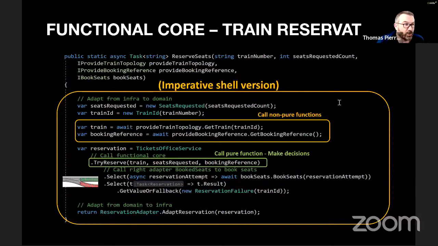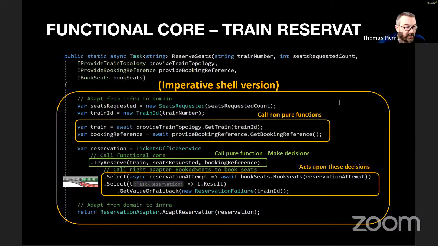Oh, Bruno, just before that. So yeah, the ticket office service dot try reserve, it's our functional core. Yeah. And the try reserve method returns an option, returns a maybe. Yeah. And since it's a maybe, you can chain with the select and exactly.